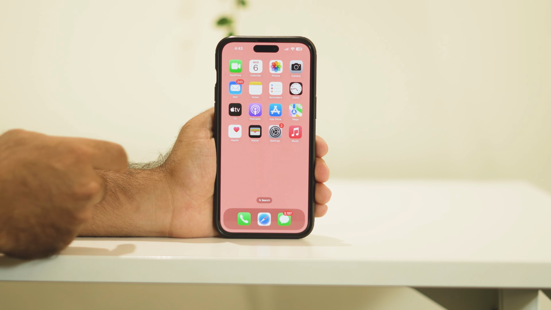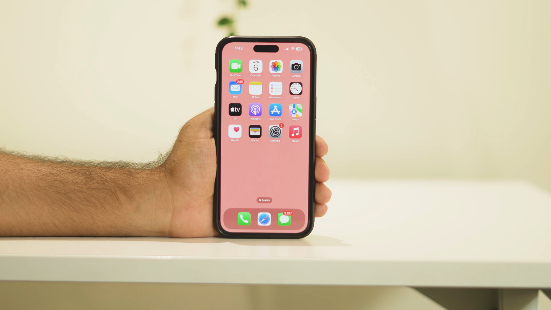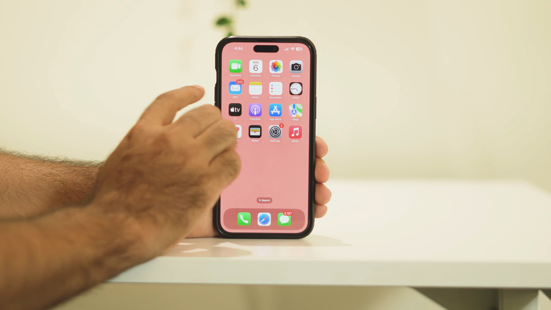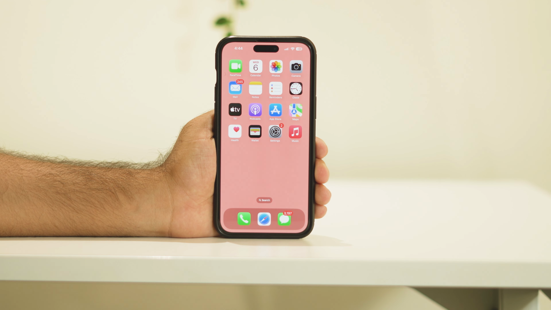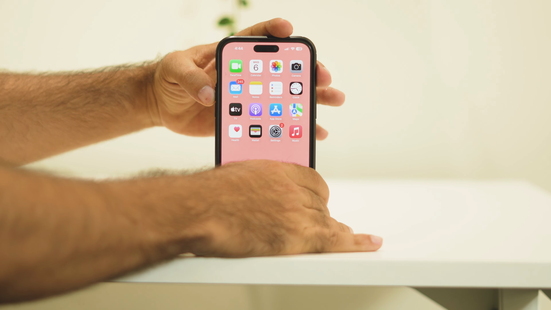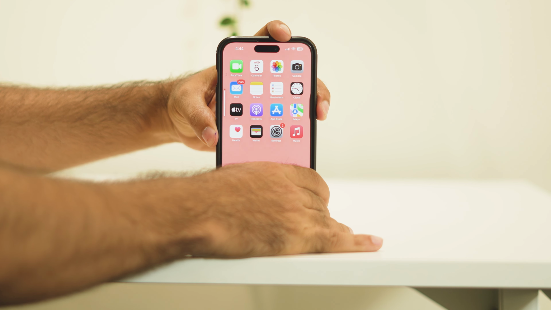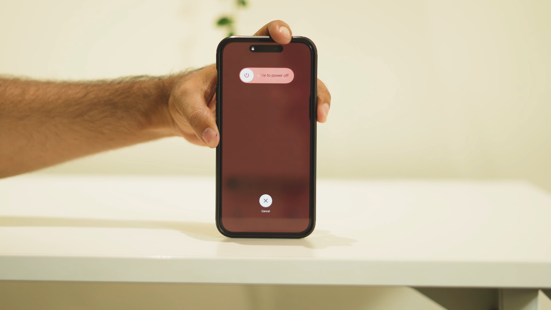Next, after trying this, if you're still having trouble, the next step is to do a force restart on your iPhone. To do a force restart, press volume up followed by volume down, and then press and hold the power button until you see the Apple logo.